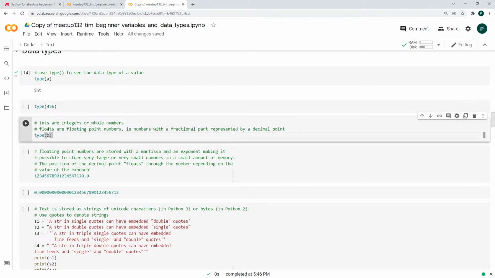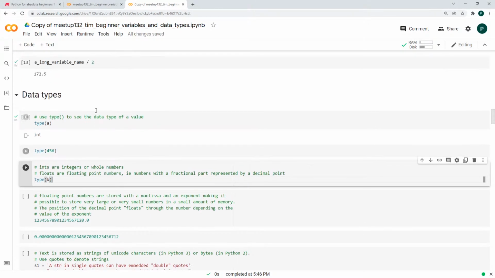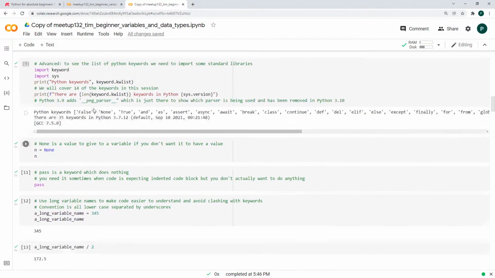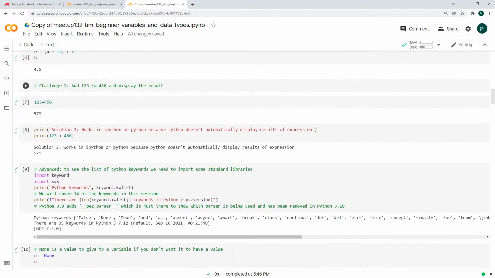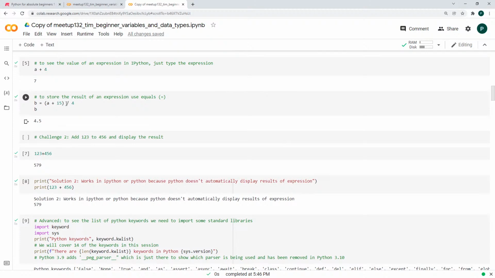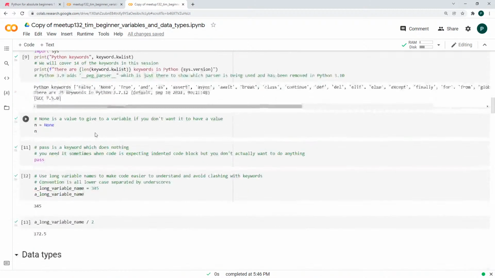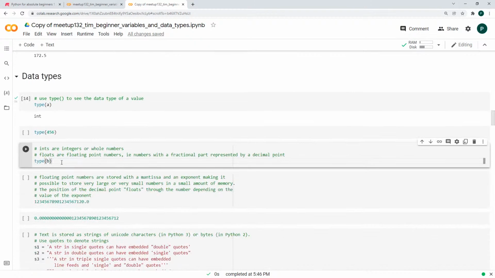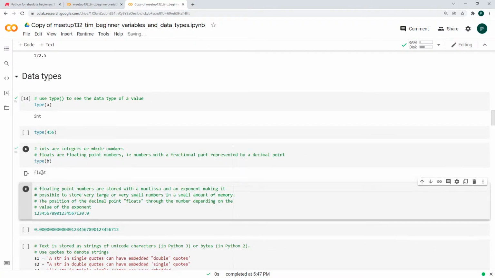All right, so remember B before, we did a sum with B. That was A plus 15 over 4, and the answer was 4.5. So what type is 4.5? Let's have a look. And it's a float. You see how also these code cells we're running down here are remembering the variables that we've set up higher.